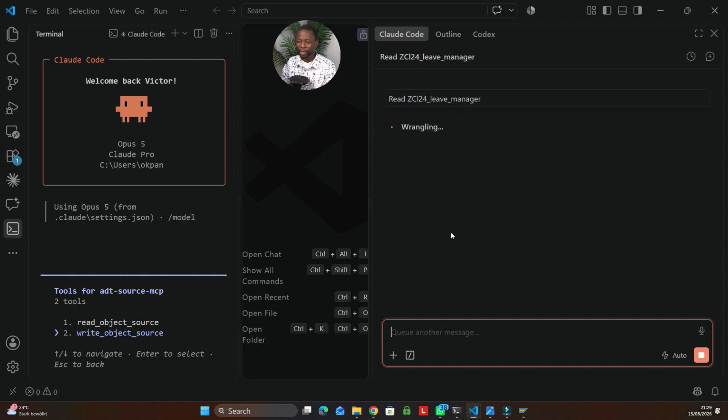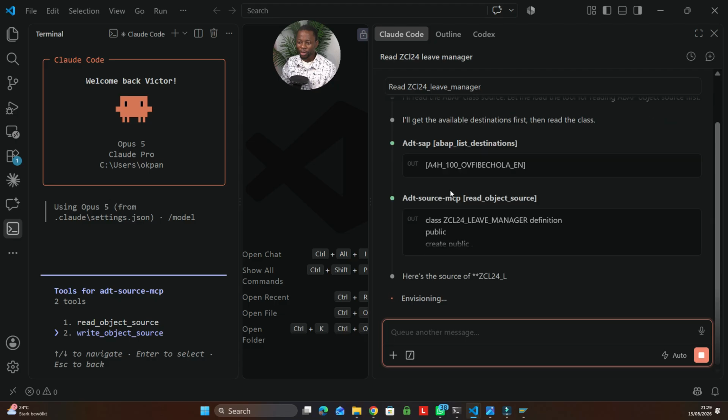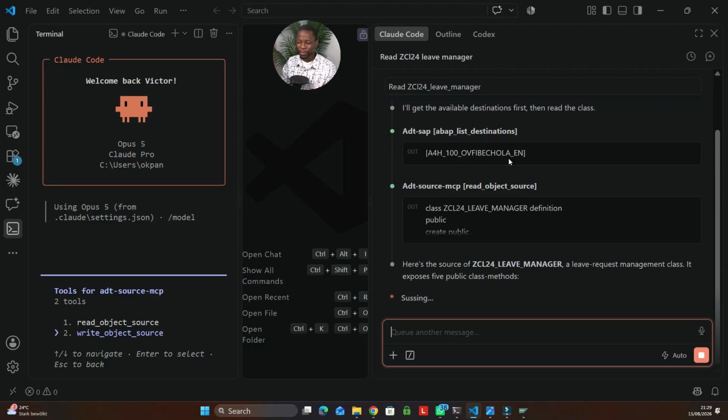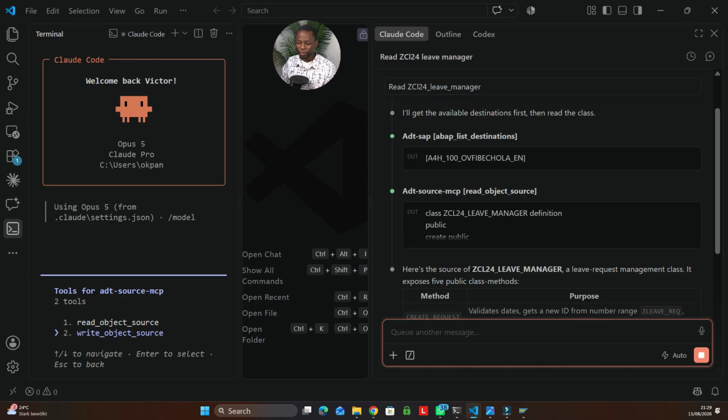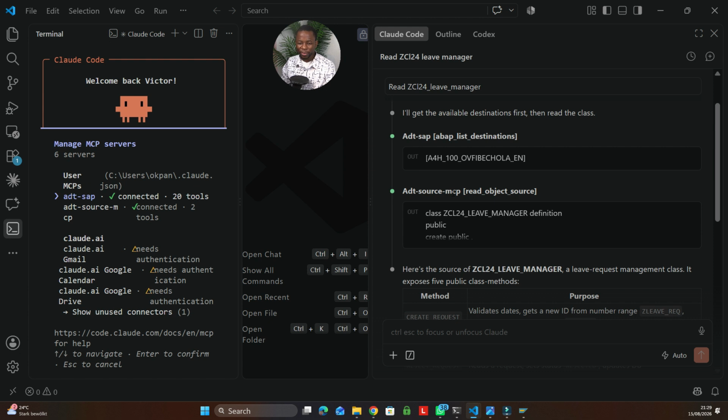All right, so let's ask our agent to read from this class that we've already created. I click enter and see that it is starting to read the ABAP class source. The first tool it pulls out is ABAP list destination, so it's looking at the destination that we have on our system, which is A4H_100_my username. Then it went further to use the ADT source MCP, which is the MCP server that I added to the already existing MCP server, and the functionality is to read object source.